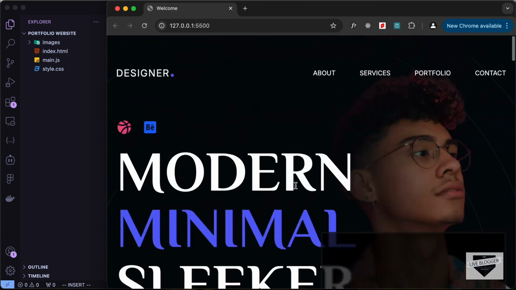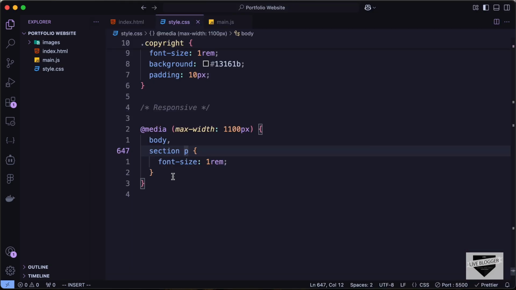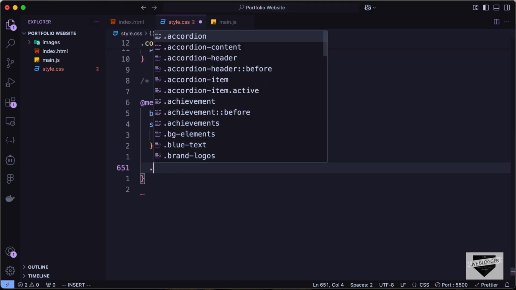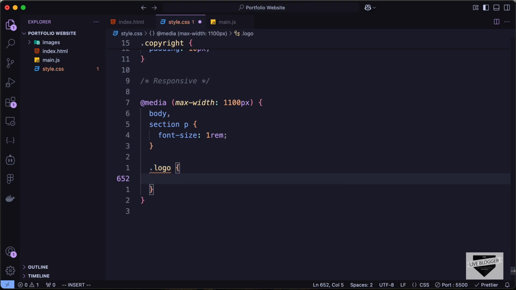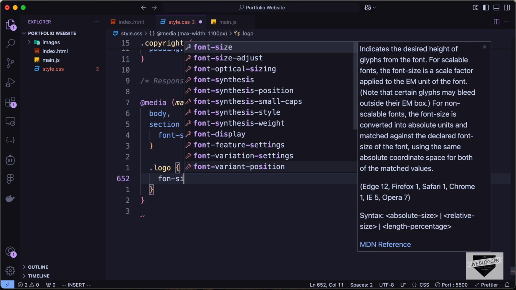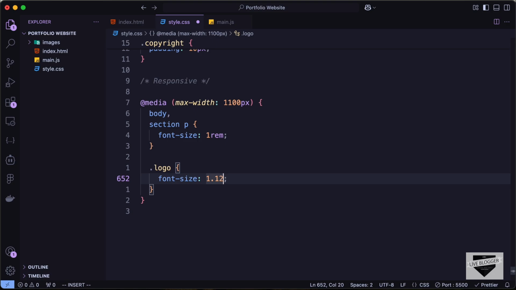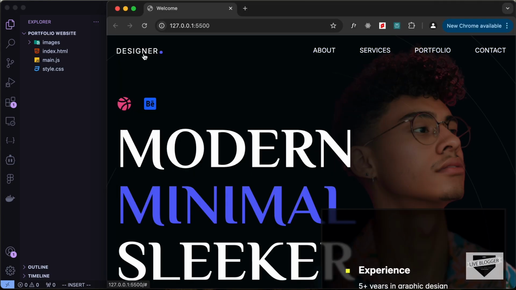Right now let's go ahead and set the size of this logo. So let's type .logo because we have this class of logo for the logo. And let's type font-size and set it to 1.125 rem. And this is how the logo looks.